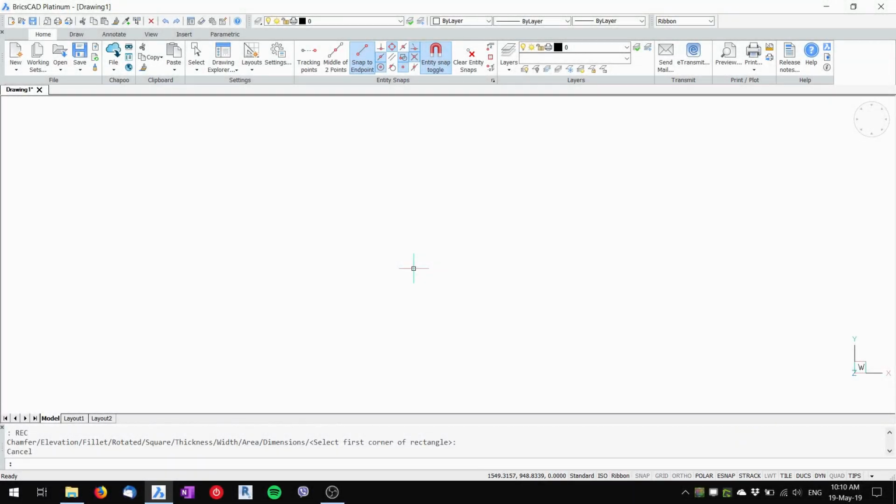And today we'll be talking about how to set up insertion units in your files. It's a good practice to have your insertion units set up properly so that they match the units that you use for your drawing. So to set up your insertion units, you type the units command.